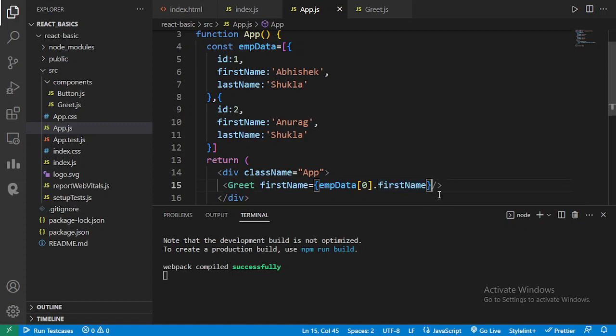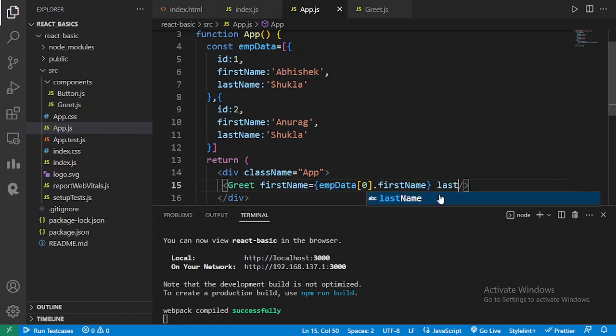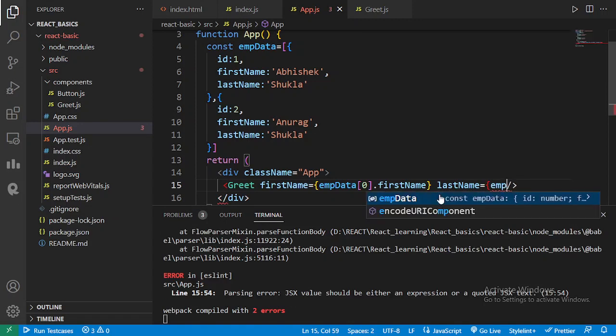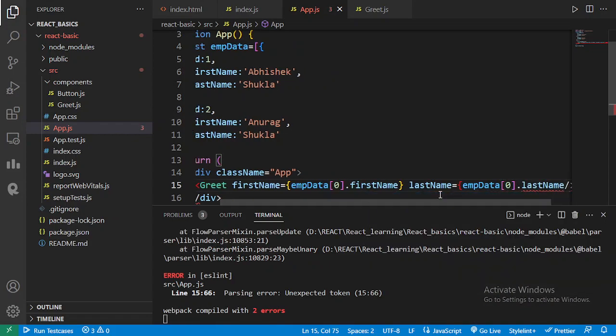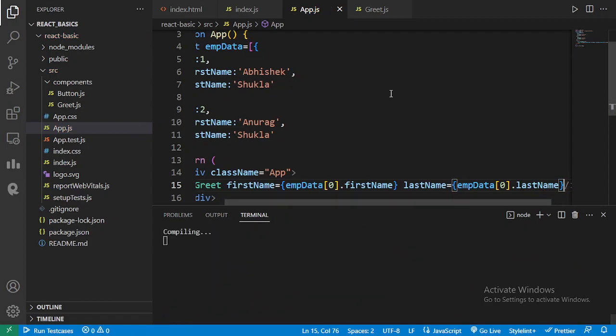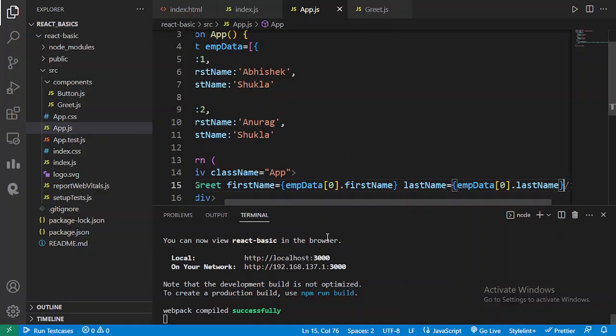Now we can also add... You don't need to add a comma to add multiple props because this will give an error. Simply we're gonna give last name equals data. We're gonna go into the 0th element dot last name, and we're gonna close it. Now let us see if the changes reflect on the screen or not. Now it is giving first name and last name Shukla.